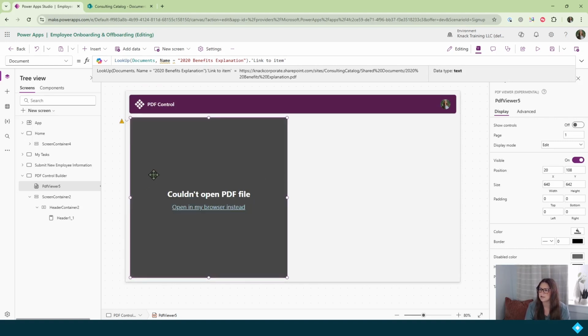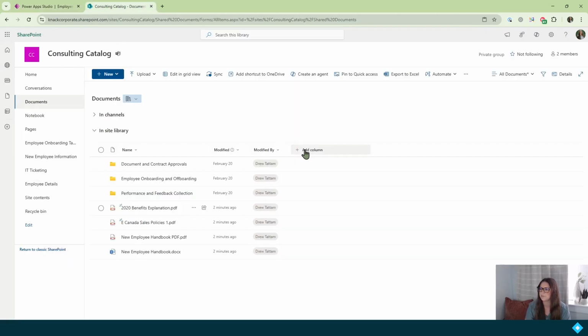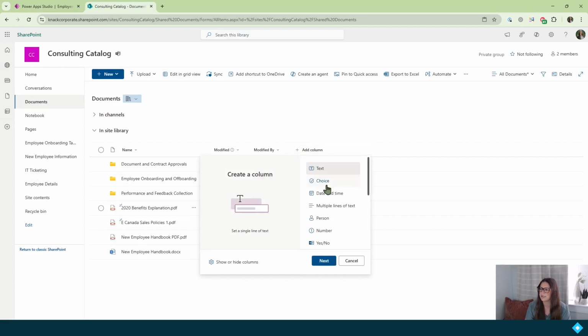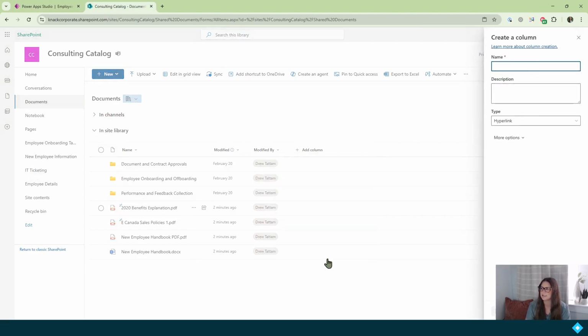Now you'll see here that it can't open that PDF file. It's asking you to open it in the browser instead. If we want our PDF to show up here, we need to add the custom column in SharePoint. So I'm going to come over to SharePoint, and I'm going to add a column here, and I'm looking for the hyperlink type, and click Next.